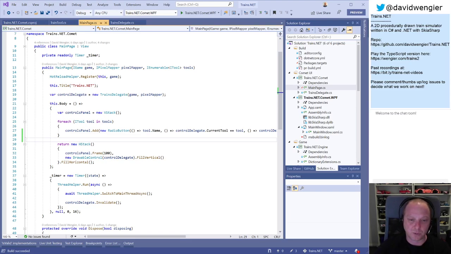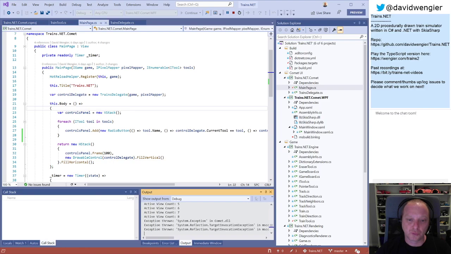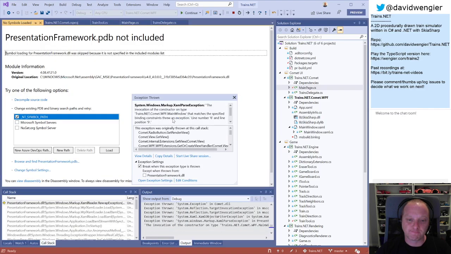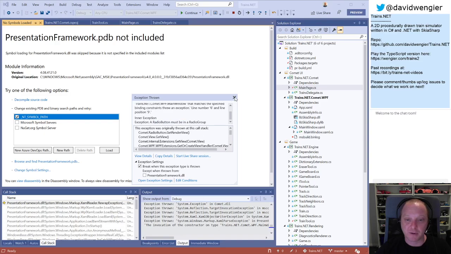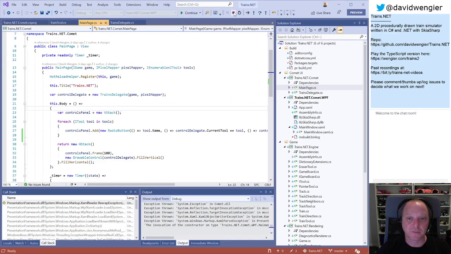And as usual, we press build, nothing happens, and that's because there's been an exception. Maybe, maybe not. Yep. The invocation of a constructor type that matches the specified binding constraints threw an exception. Line of 6, line position 9. Radio button must be in a radio group. Okay, that's easy enough.